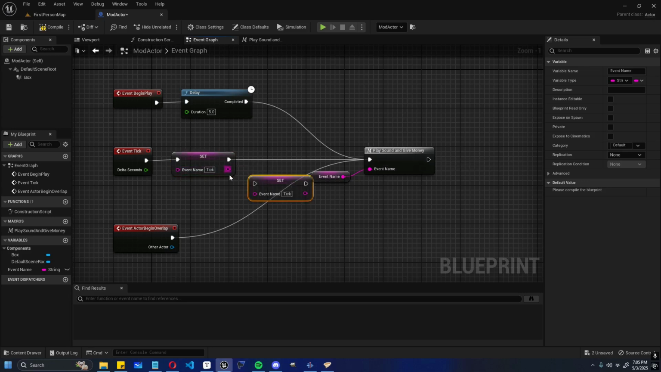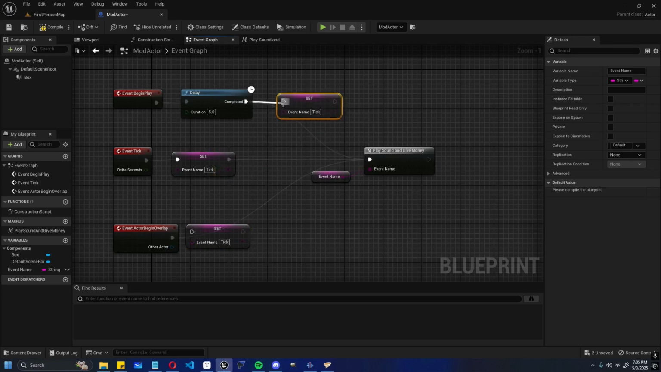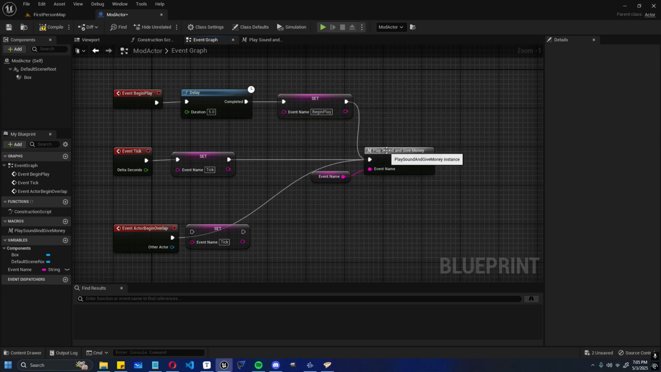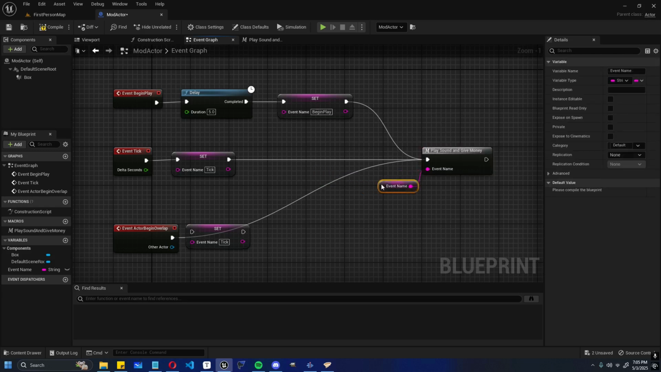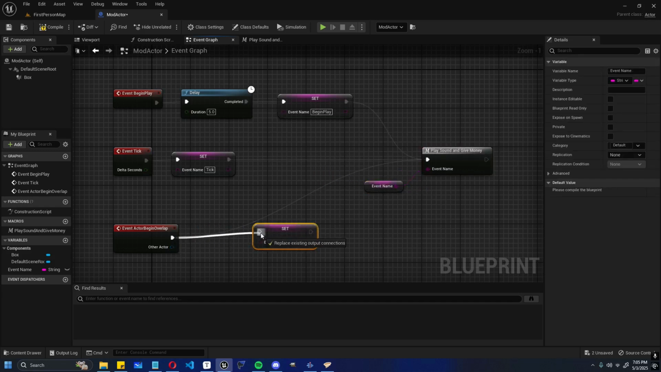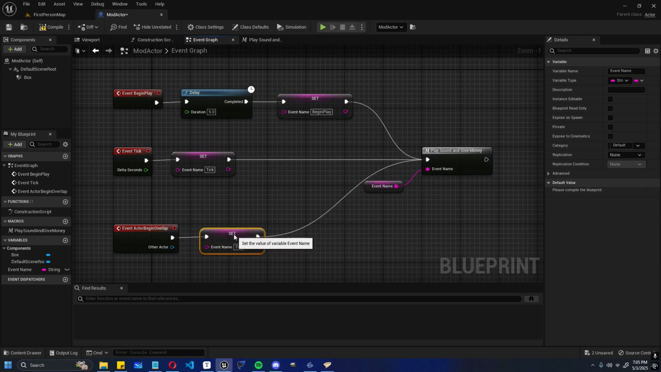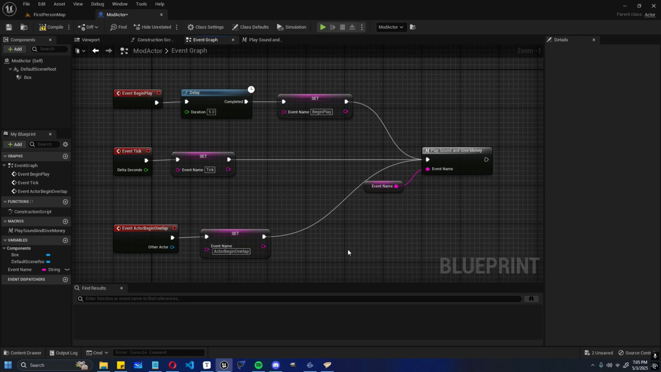So I'm going to go ahead and duplicate this a couple times and tell it that whenever we come from the event begin play, we will instead set that variable name to begin play. Make sure to connect up. There we go. And then finally, actor begin overlap. So compile, save, play.